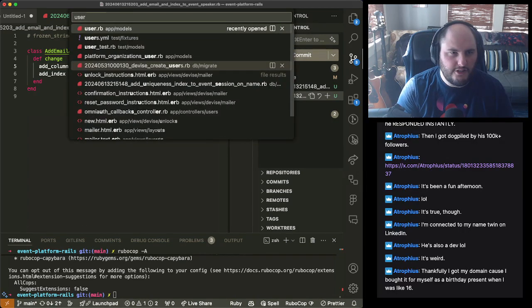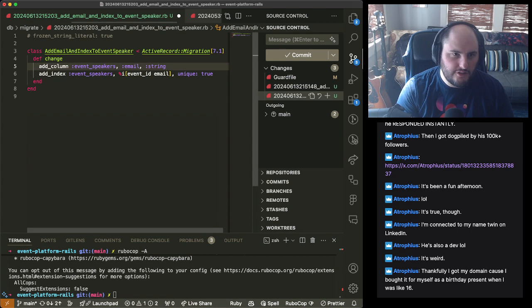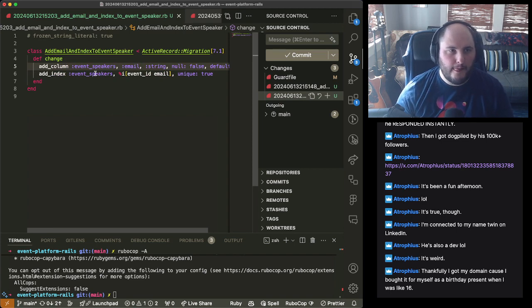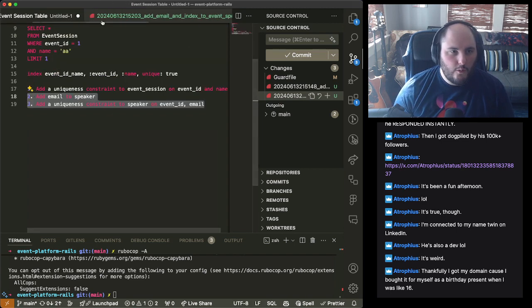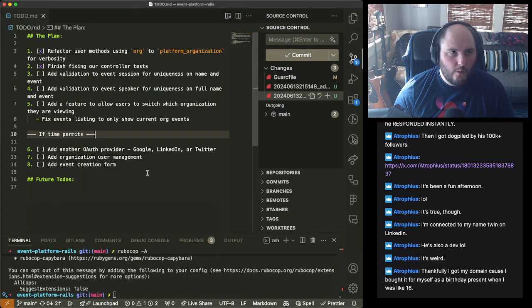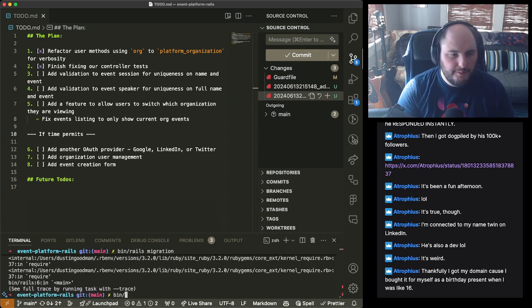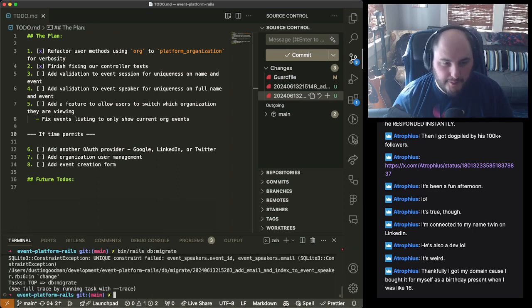Let's go look at our user migration for a minute and see what we did with the email. We said null is false, default is empty string. So we can say null is false, default is empty string, and that feels like a pretty good migration to me. So we're going to close this because we don't need it, and we're just going to run our migrations now. Rails db migrate was the command I actually meant to run.